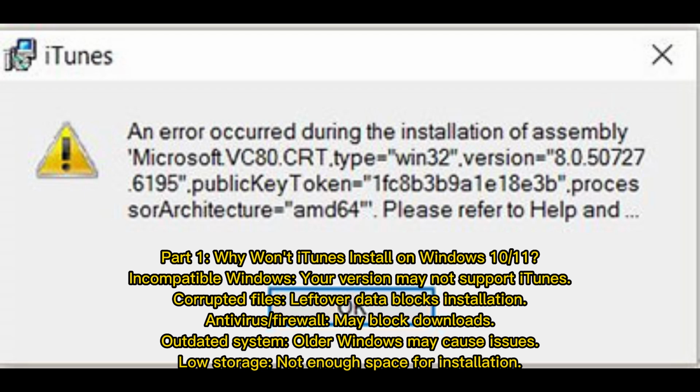Part 1. Why won't iTunes install on Windows 10, 11? Incompatible Windows: your version may not support iTunes. Corrupted files or leftover data blocks installation. Antivirus or firewall may block downloads. Outdated system: older Windows may cause issues. Low storage: not enough space for installation.